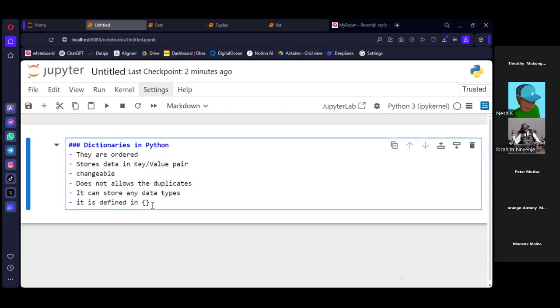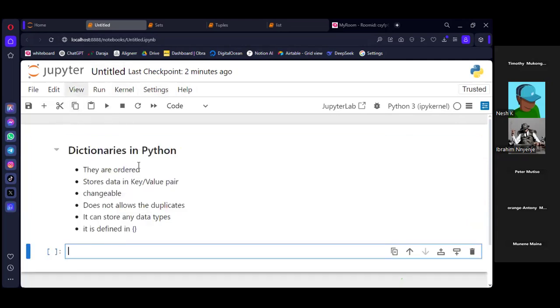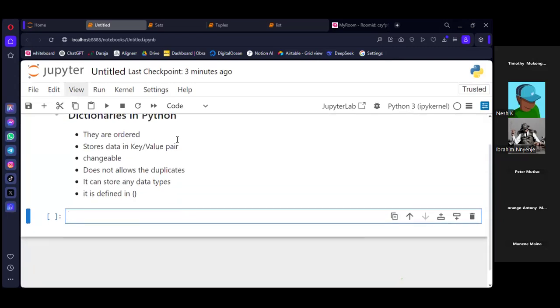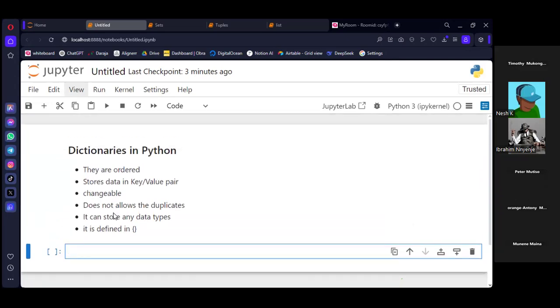And also it is defined with curly brackets. Now let's try to demonstrate these things, or maybe let's just try to present this to prove these statements. So first of all, let's try to get our object. Perhaps we'll call it person.